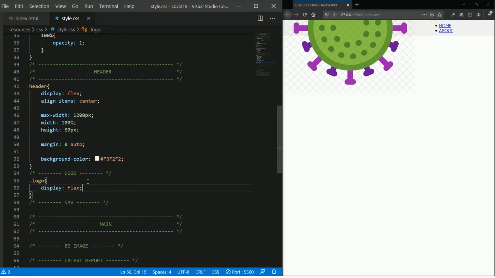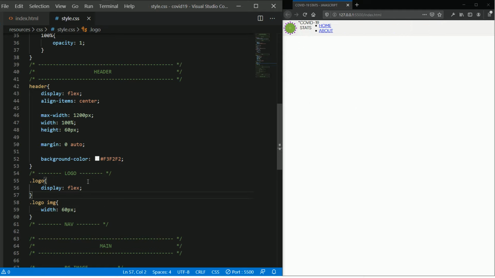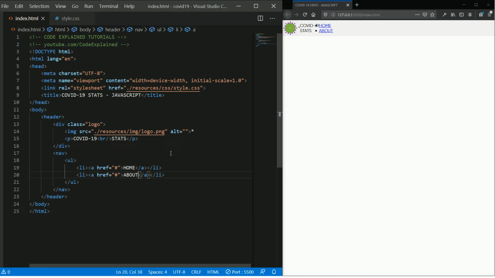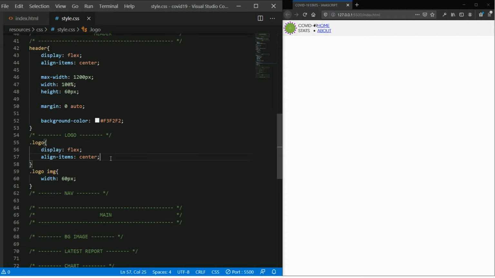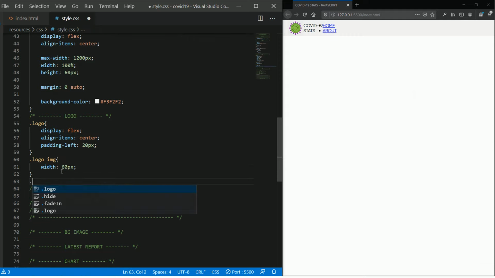I'm going to display this also as flex. I'm going to first set the width of the image to 60 pixels, as you can see there. Now I'm going to align the items. I'm going to center them. I can see some dots there. Let's go to the HTML. Okay. Now I will add some left padding, 20 pixels.